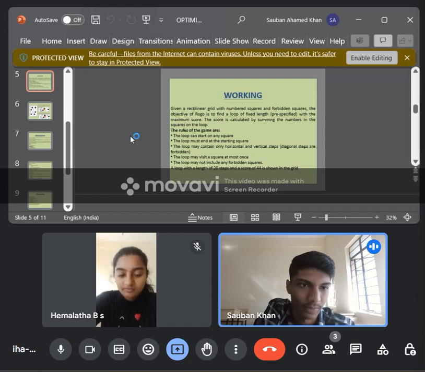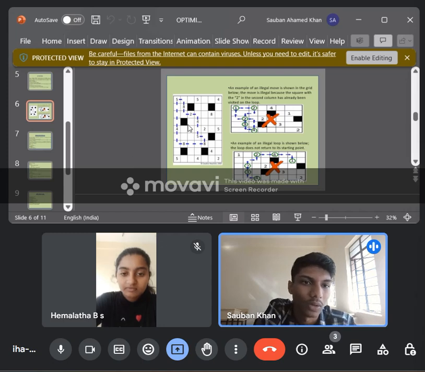I will show you an example. A loop with 20 steps and a score of 45, 44 is shown in the next grid. So with the 20 steps, we have to show the maximum score. So which path are we going to consider? That is the task here.